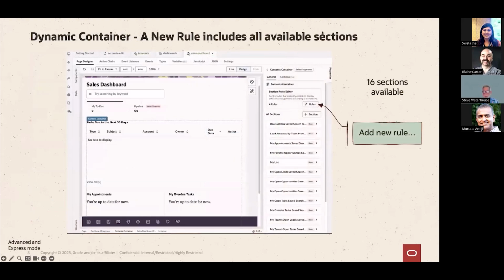Next feature is that when you add a new rule to a dynamic container, all the available container sections are now added by default. The reason for this is it's common for dynamic containers to have a lot of sections, and it's a simpler, quicker process to remove sections from a container than to add sections to the container. It's just faster. So this new behavior streamlines the container configuration process when you add a new rule. And important to note, the feature is available in advanced and express mode.